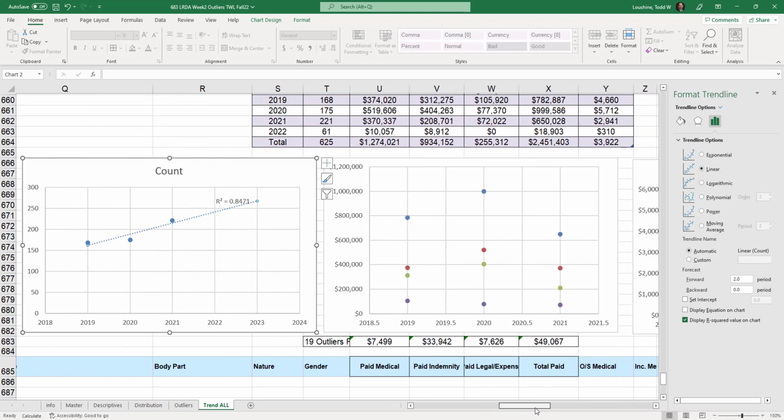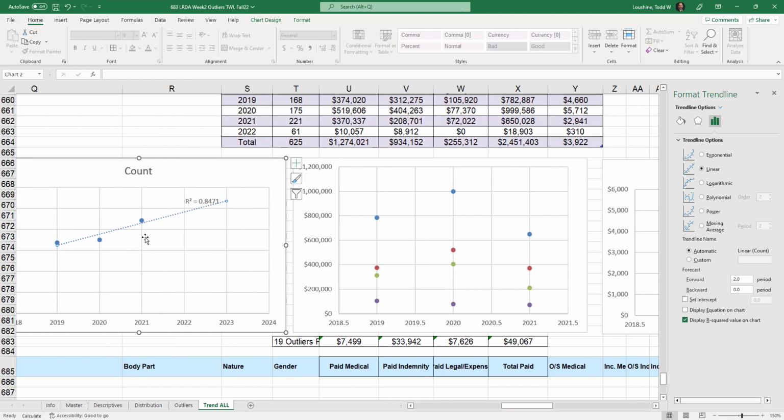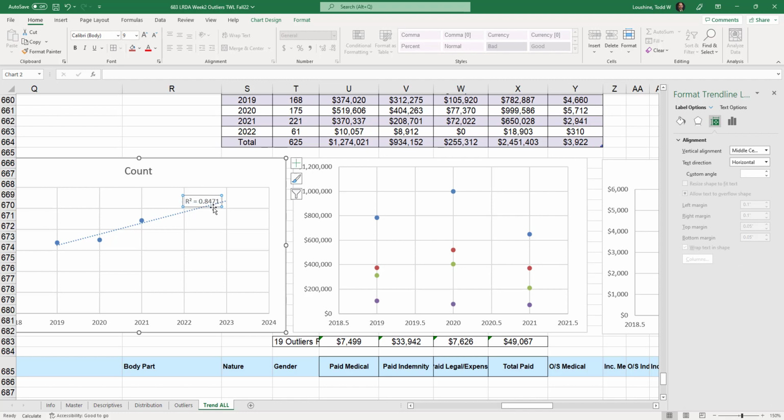So that's the trend. And the trend, based on these 3 years, it's going to continue to go up. The R value kind of indicates the strength of it. The closer to 1, the better the best fit line hits the dots. The closer to 0, the worse. That's a pretty good number. 0.85 is pretty good. So let's see what ends up here.